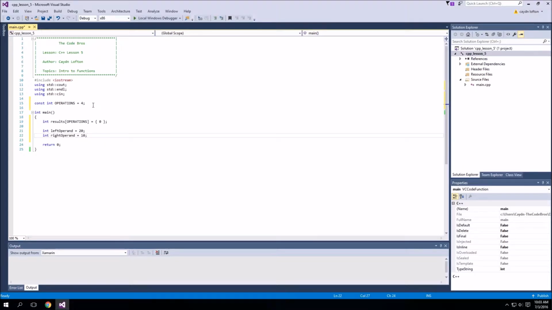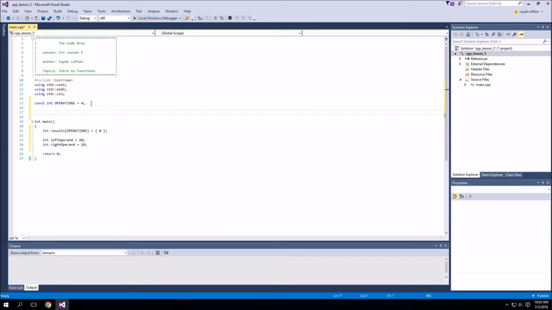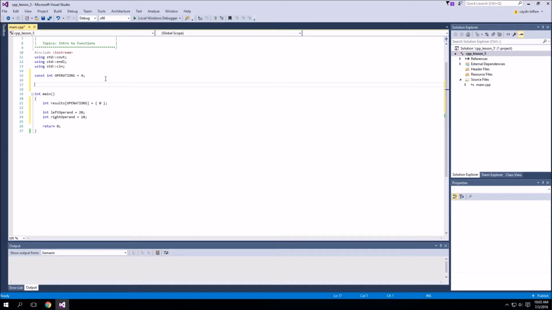Now we're going to start making some actual functions. This is where it gets kind of interesting. You get to learn some new stuff. So we're going to make 4 functions: add, subtract, multiply, and divide. They're all going to be structured pretty much exactly the same. The only difference is going to be their identifiers. They're all going to take an integer called left and right, and they're all going to return an integer.